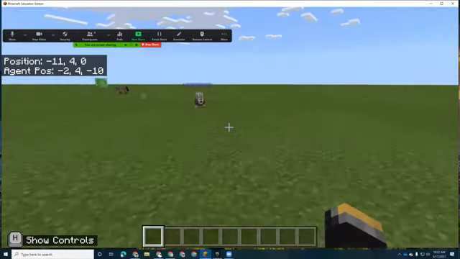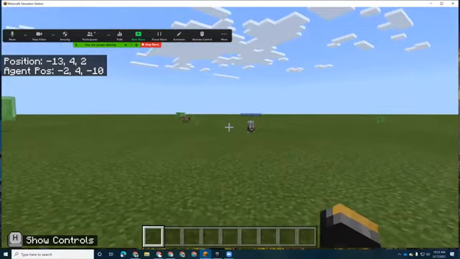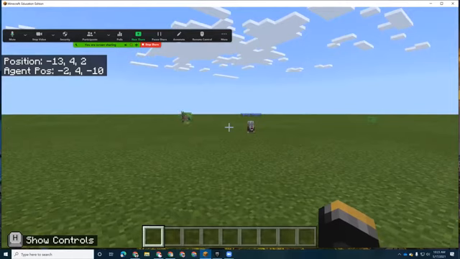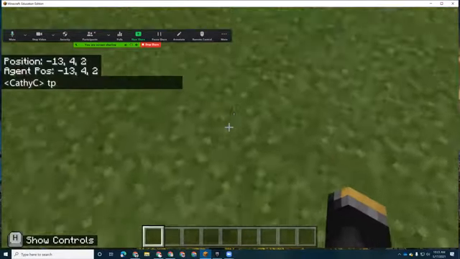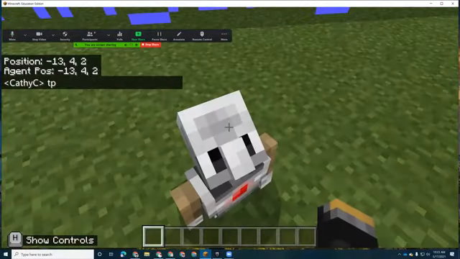Oh, there's the agent. He or she can't even detect that I'm there. It's not looking at me. So now I'm going to hit T to open up the chat. And this time I'm going to type TP because that's my new command. And I'm going to hit enter. And my agent has teleported to me.